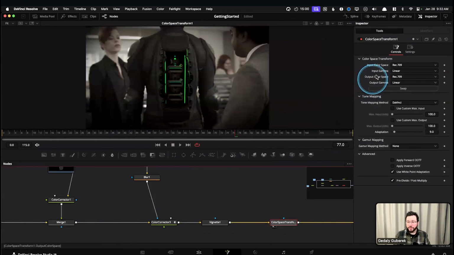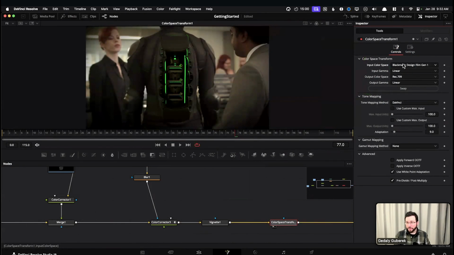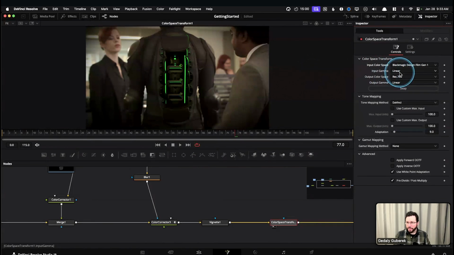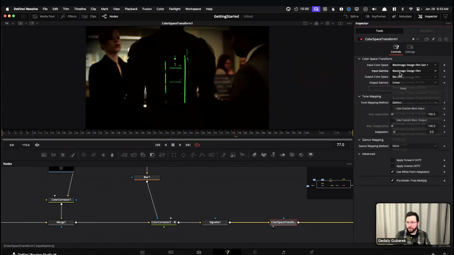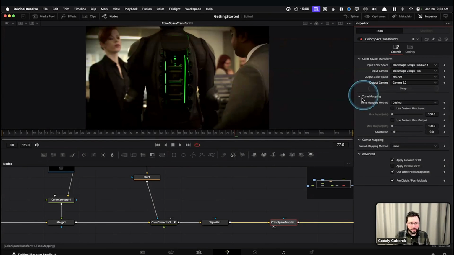Now, if I go to my inspector, I've got my controls here. So this clip is input color space of Blackmagic Design Film Gen 1. That's not what the current cameras do. This is what this clip is in. The input gamma is Blackmagic Design Film, the first one. Output color space, for now, will do what my monitor is. So this is Rec 709. And gamma, I mean, I'm on a screen right now that has gamma 2.2, so I'm just going to do that.